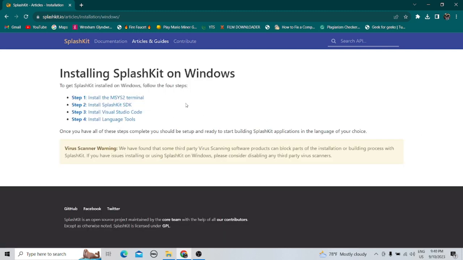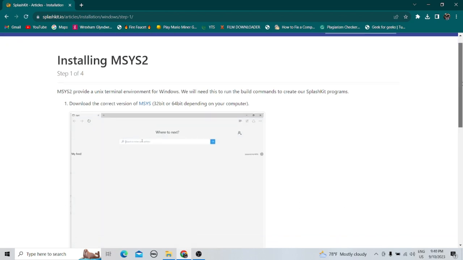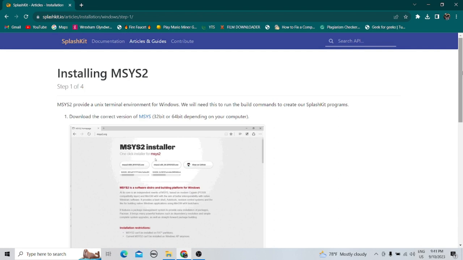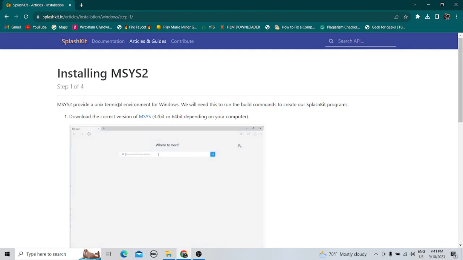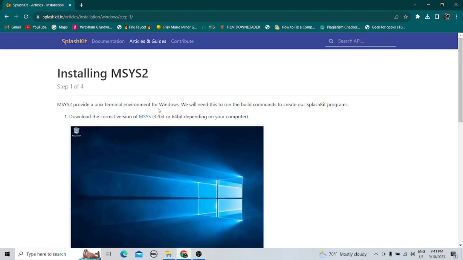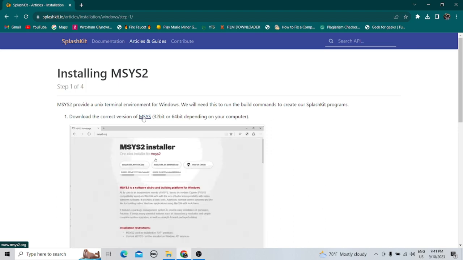Okay, these are the four main steps to install SplashKit on Windows. First, install the MSYS2 terminal. Click it. All the instructions are provided here. MSYS2 provides a Unix terminal environment for Windows. We will need this to run the build commands to create our SplashKit programs. Download the correct version of MSYS2. Okay, let's go there.